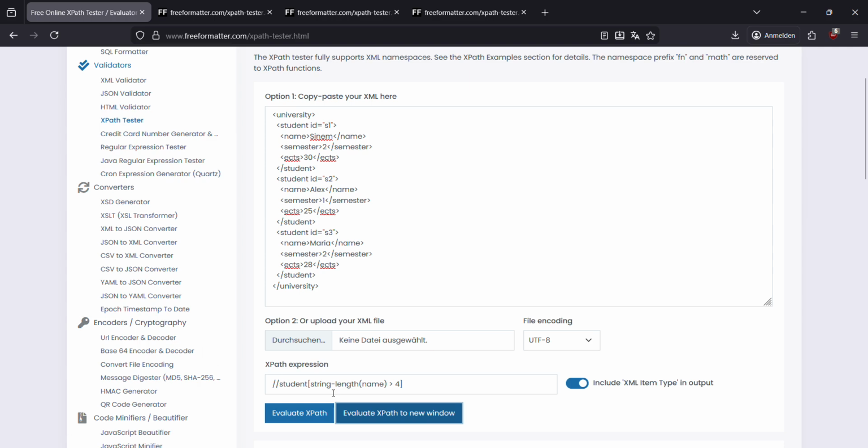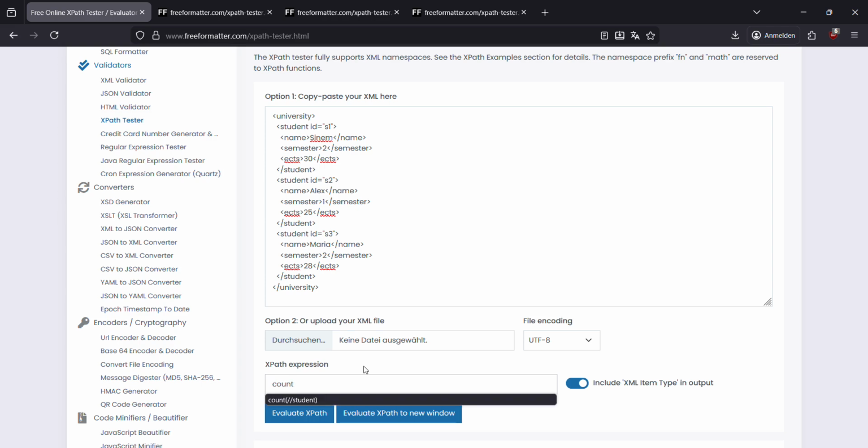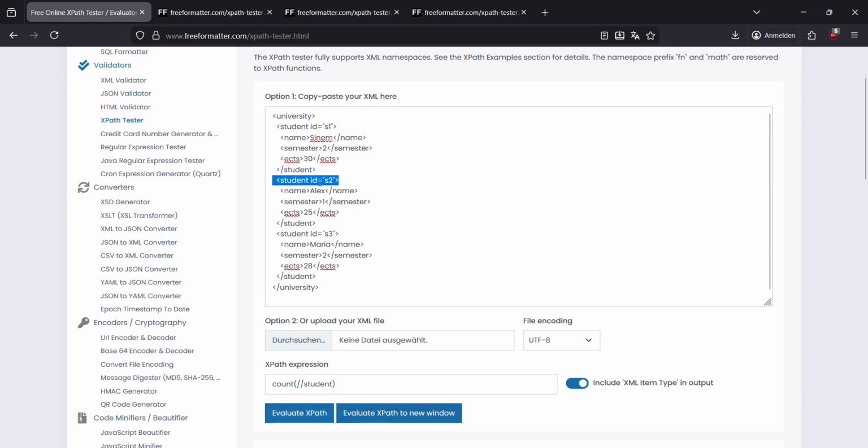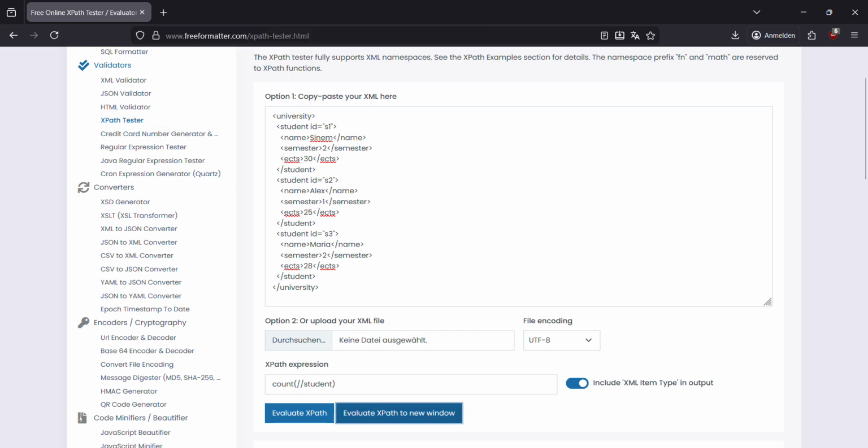There is also another function which is count. You can count how many nodes occur in the XML. For example, let's say we want to know how many student nodes we have. So for that reason, we should say count anywhere student. It should give us 3, right? First one, second one, and third one. Yeah, it returned a 3 as expected.